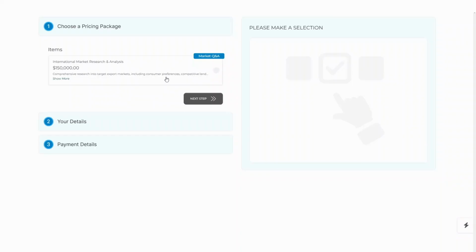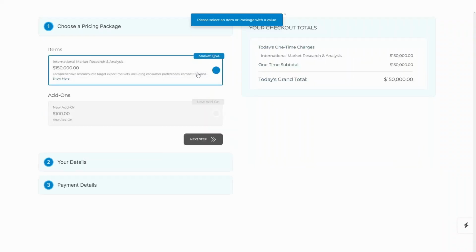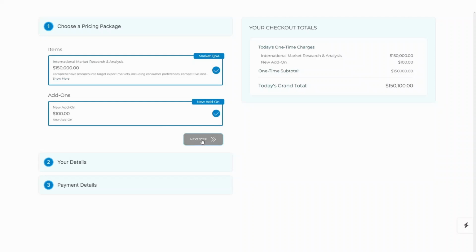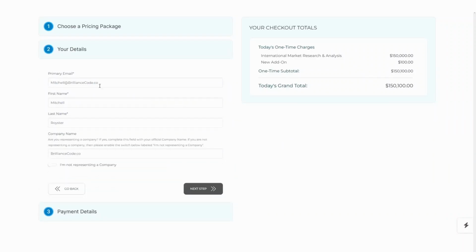Now, let's say they don't try to choose anything, but for whatever reason, they want to go to the next step of the buying process. They're going to see this error message to please select an item or a package with a value. Makes total sense here. So they're going to select that, and let's say they're going to select a new add-on. I've already pre-filled this information in here, so you didn't have to sit here and watch me do that.